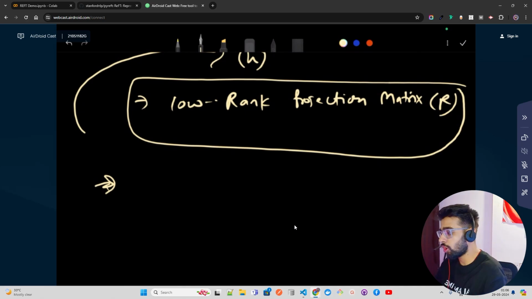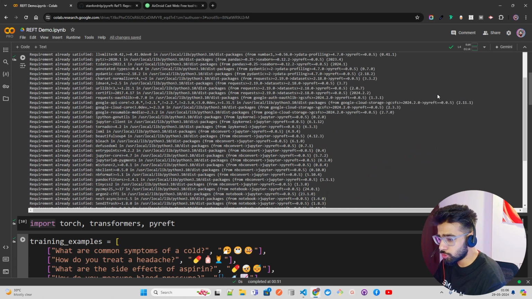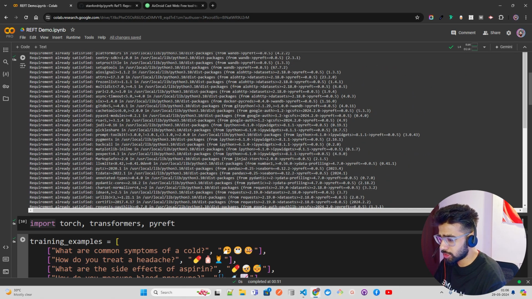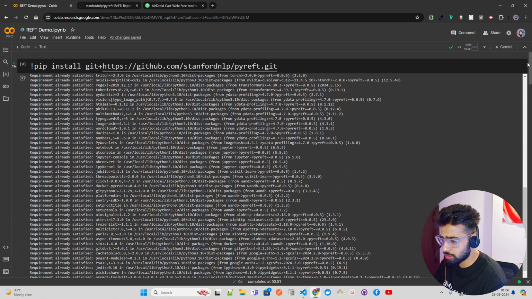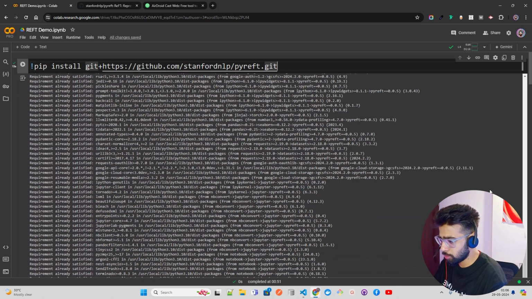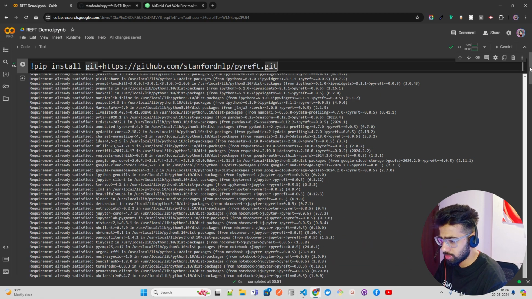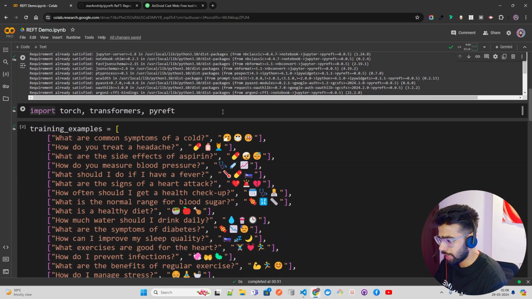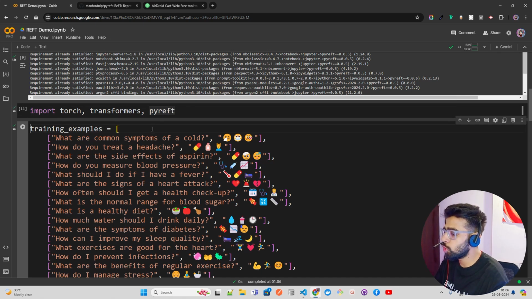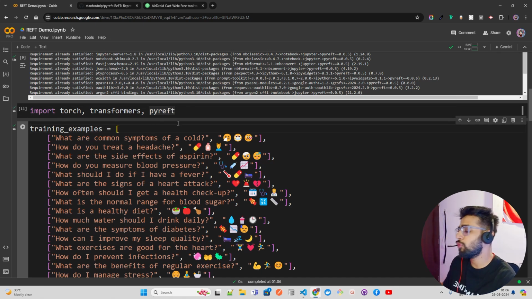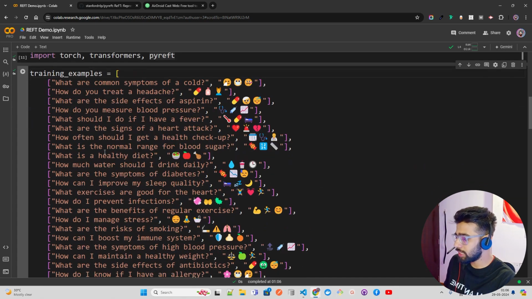Now, if you look at this code, I'm running it over here, guys. So let me just bring it over here and run this. You have to just clone the pyreft repository from Stanford NLP on GitHub. Now if you look at this training example, this is what I have created from ChatGPT. I used ChatGPT to create this.